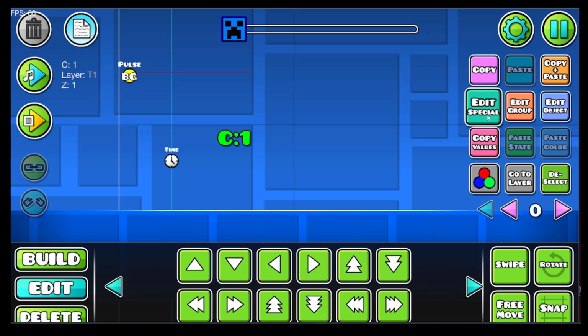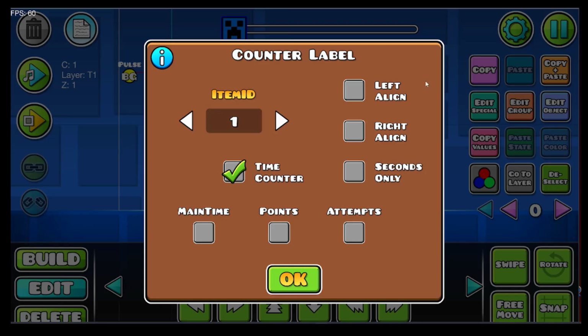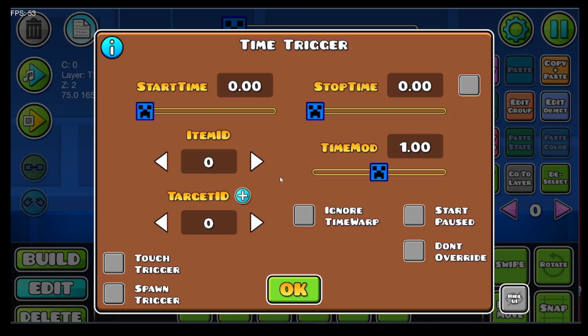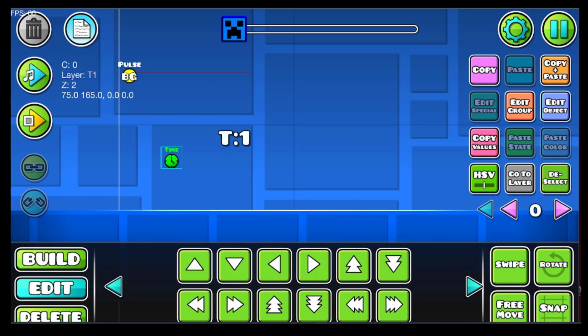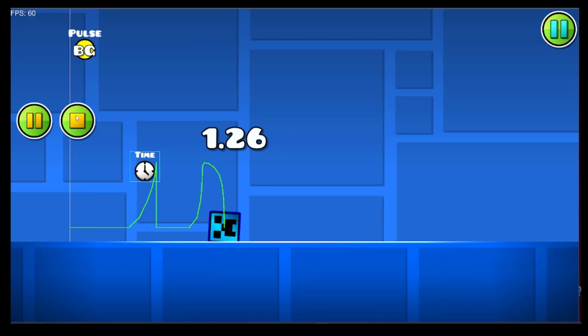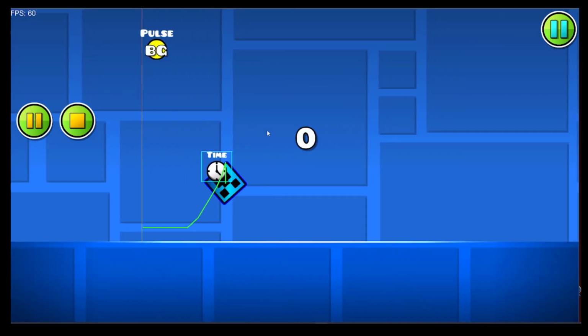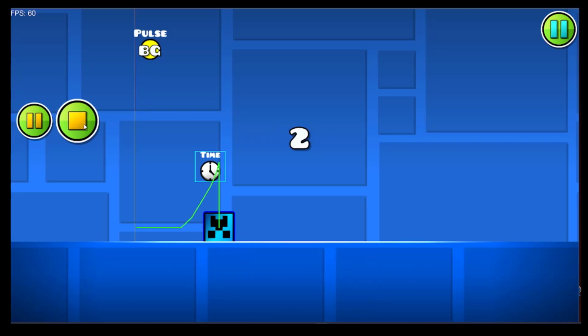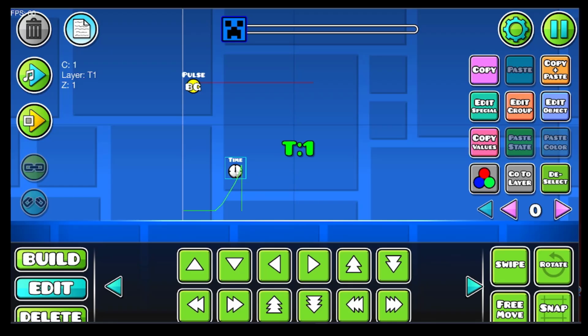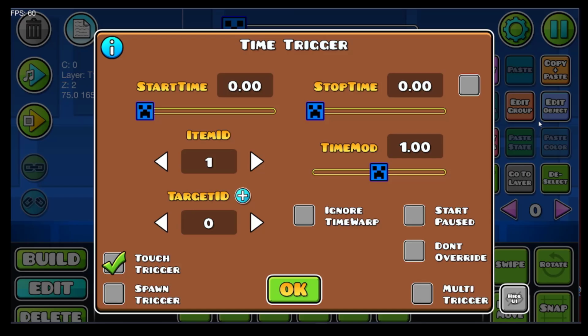So we need to make sure the time counter is selected. So now it's T instead. You can make it left or right align, or it's going to display in seconds, in milliseconds. So if I just take item ID, now it starts the timer. But if you wanted to only display seconds, then you can totally do that. So let's see what we got.